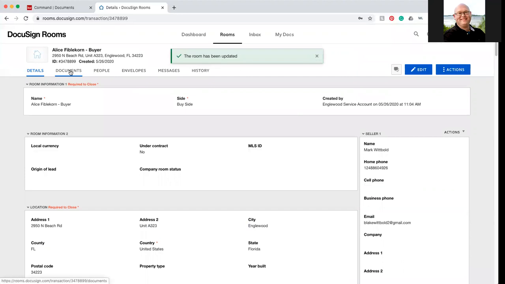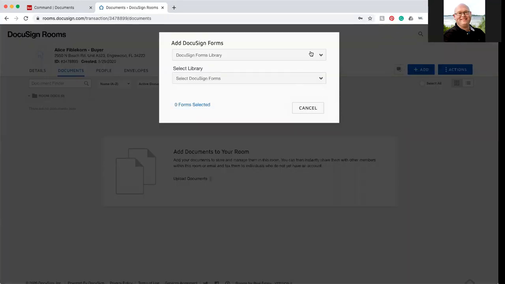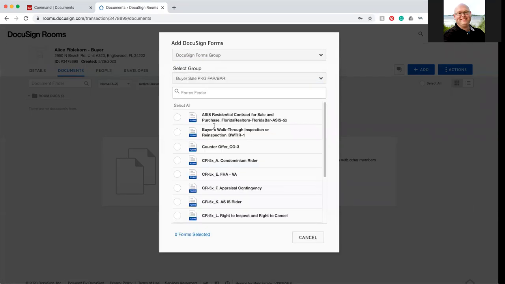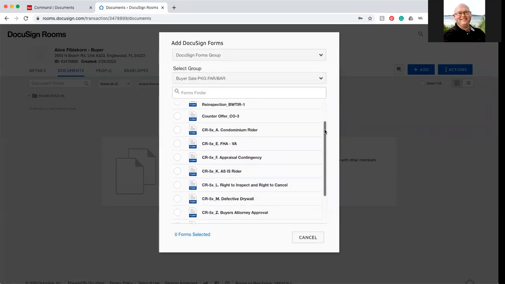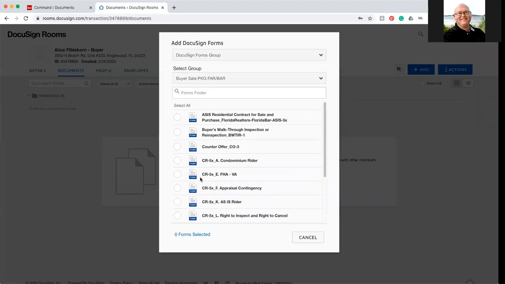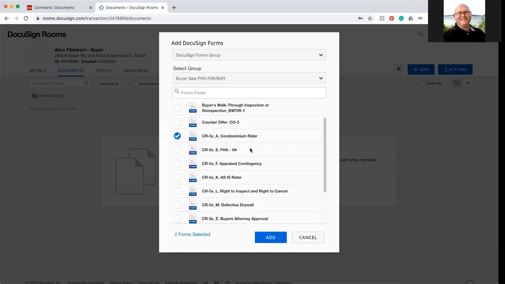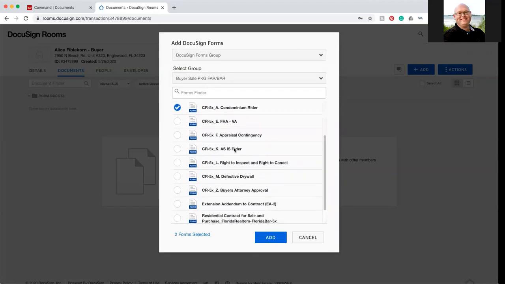So now I'm going to go into my documents, going to add, go into Docusign Forms. If you have it in any place else, you can use those as well, but I'm going to use it from the forms. I'm going to click Group, and then there's the buyer sale package, and then all of the documents that I could need for my buyer's package. So I'm going as is residential. It's a condo, condominium rider, appraisal contingency.